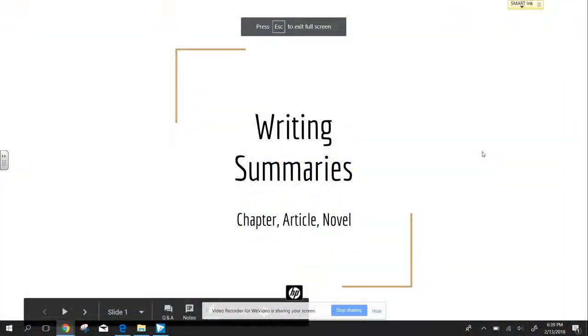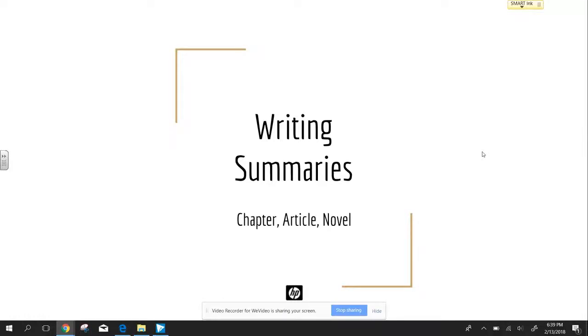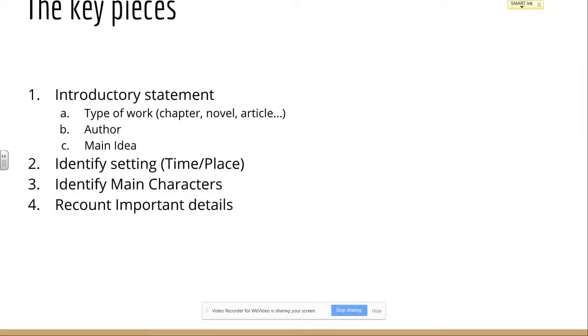All right, ladies and gentlemen, let's talk about writing summaries. These are summaries that you can apply to summarizing a chapter or a journal or a magazine article or even an entire novel. Key pieces that you need to fold into your summary.